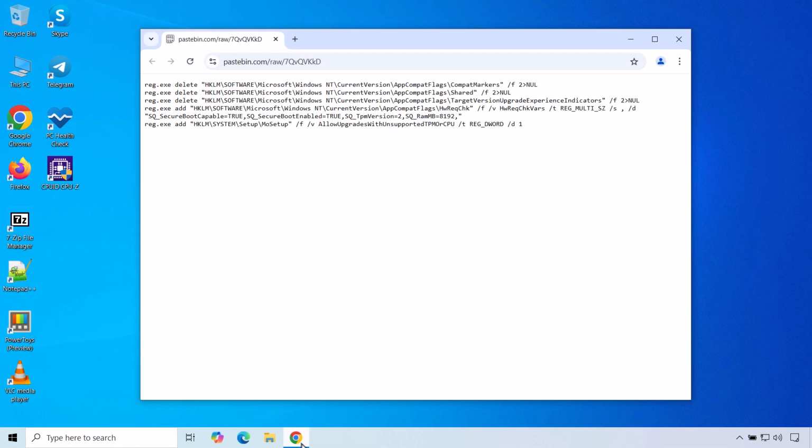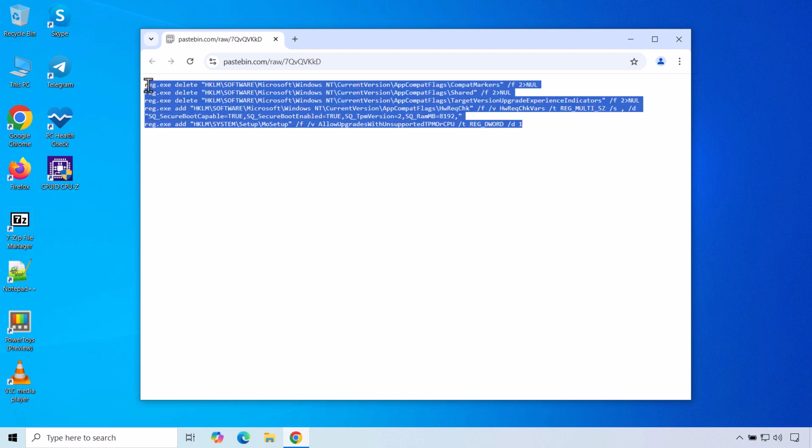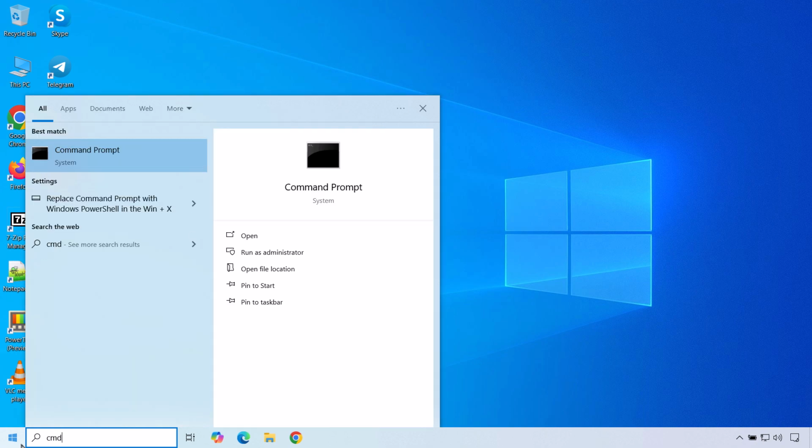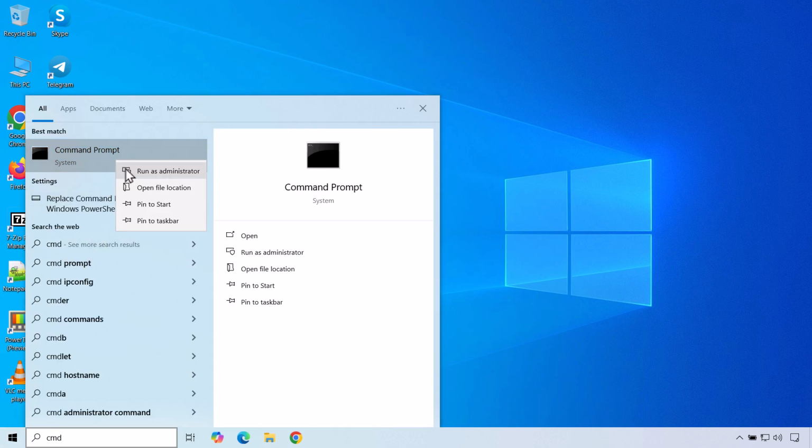Open your preferred web browser and go to the batch script link included in the video description. Copy all batch script commands. Open the Start menu, type cmd, and run it as an administrator.